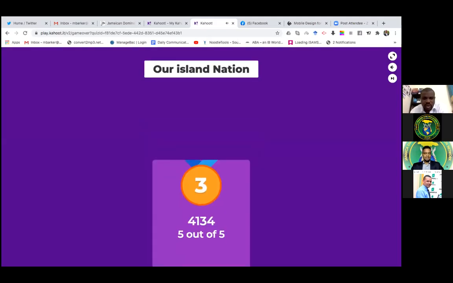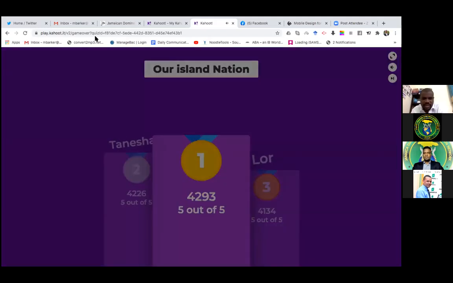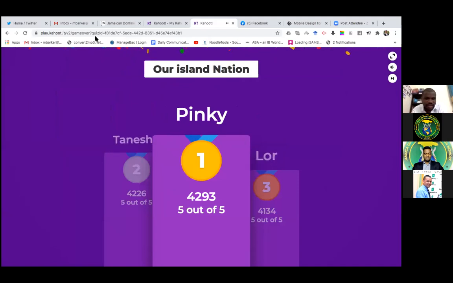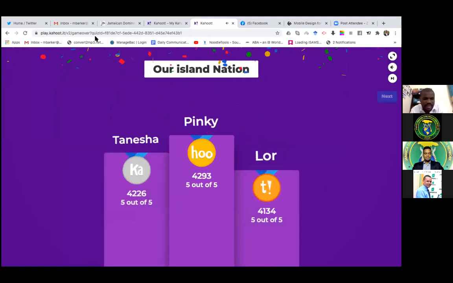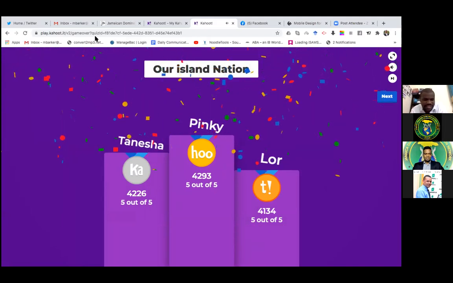Let's see who won. So in third place, give a shout out to Laura. In second place, we have Tanisha, and the winner is Pinky, who came in at the very end and just rose to the top. Runners up, we have Den and Darcy.